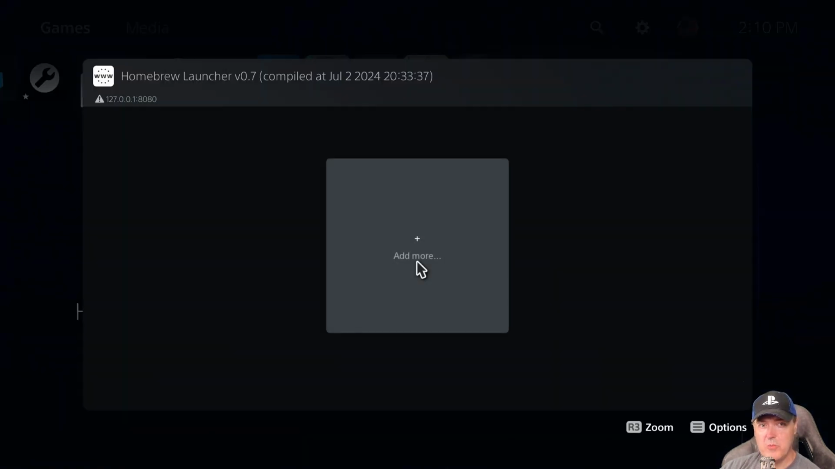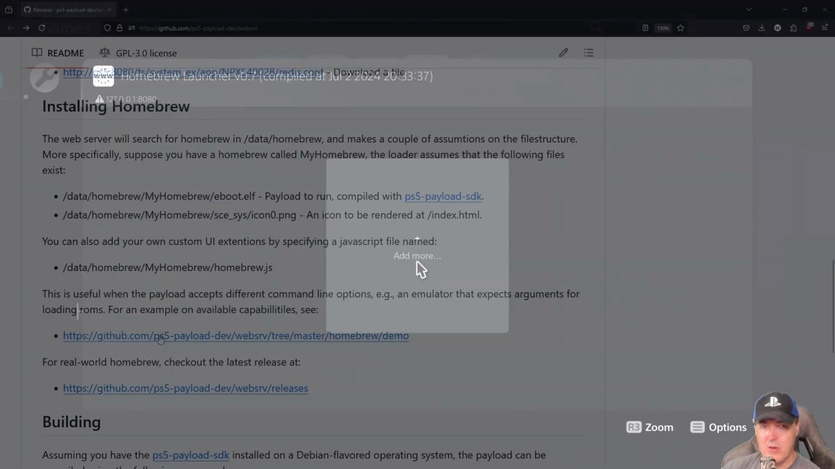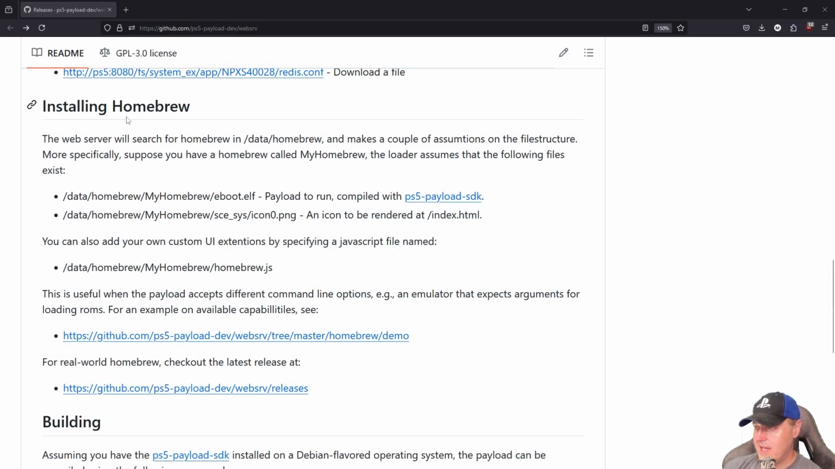And as soon as you run it, you will see that it's just sitting here stating Homebrew Launcher 0.7, but there isn't any apps in it. Now, if you recall what I stated just a little bit earlier, we will need to actually go ahead and create these folders on our PlayStation 5.